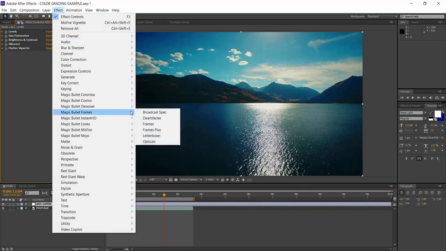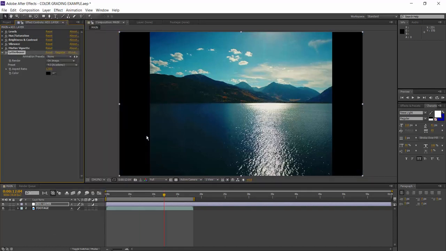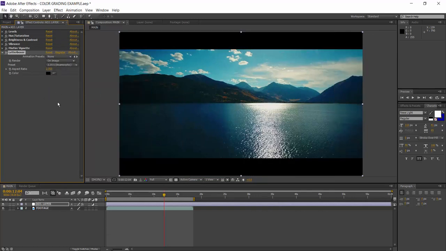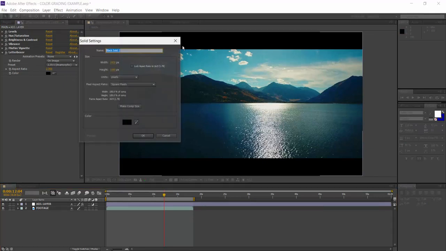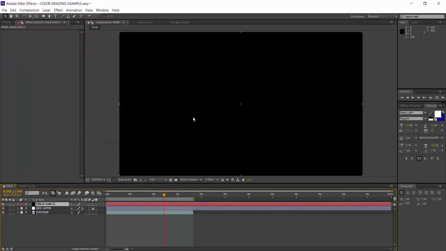And so it's called letterboxer. And this gives it that letterbox. It's more cinematic. So right there, I know that not everybody has that Magic Bullet suite, so in order to make your own letterbox, it's easy. So let me go ahead and hit Control Y and create a new black solid.